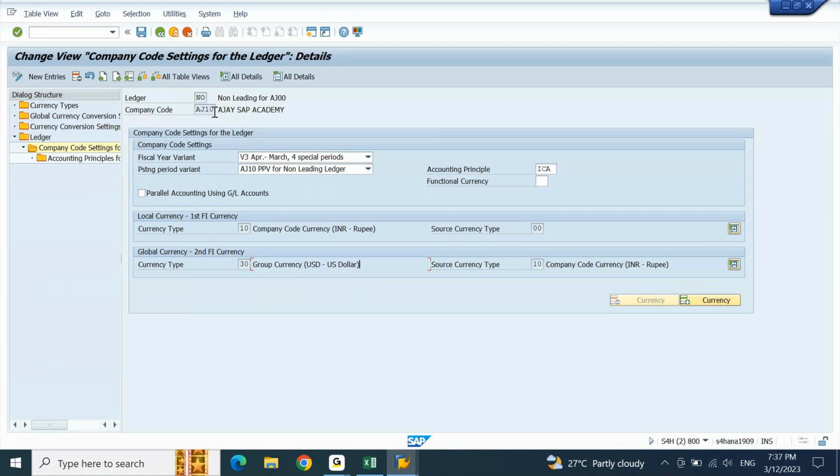Now, for the non-leading ledger, how many depreciation calculations do we have to do? 1 or 2? 2. Why 2? One in INR and one in USD. You have to do 2 because your ledger is using 2 currencies. If your ledger is using 3 currencies, you have to show depreciation in 3 currencies. If it is using 10 currencies, you have to show depreciation in 10 different currencies. Clear? Does this depend on your ledger currencies? Yes, sir. If my ledger has 2 currencies and I say I am fine with only one, the system will not accept it. The system will stop you.